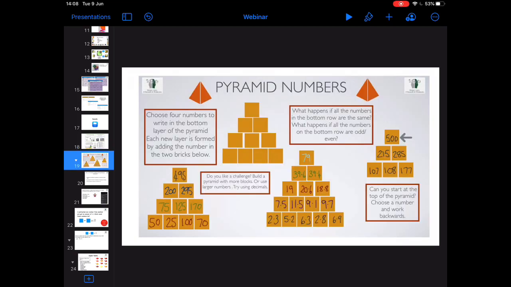This task here, pyramid numbers, was one that we made up for the targeted intervention group packs. So we gave this task home with post-it notes. The children were to build these pyramids. So if you look at the one on the left, they've started with 50, 25, 170. They add those numbers together to get the numbers on the next layer and continue up to the top of the pyramid. So the first set are relatively easy.